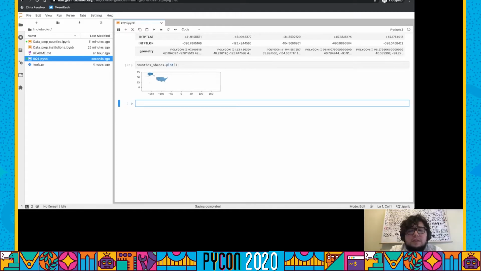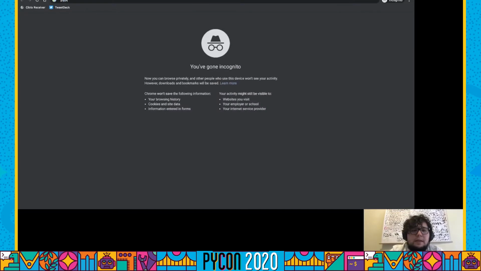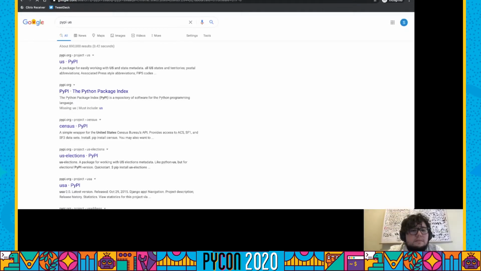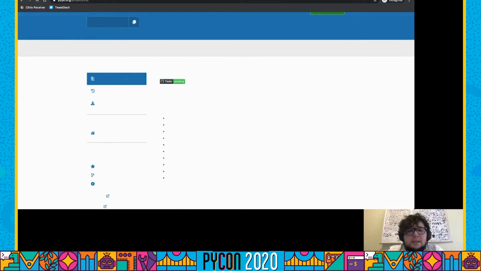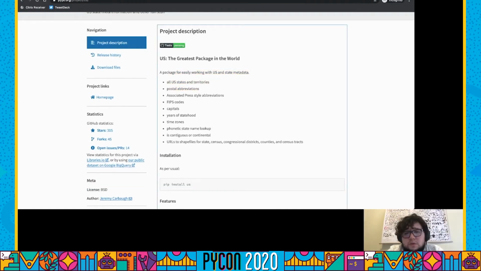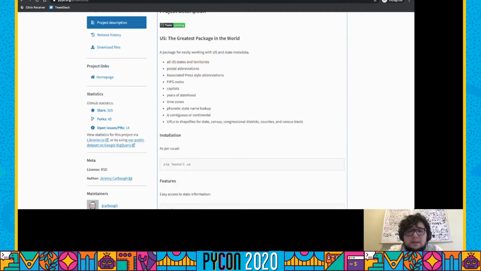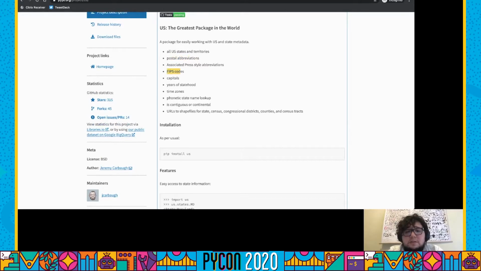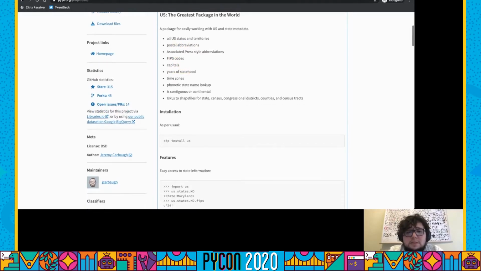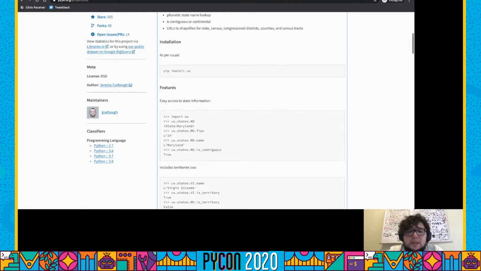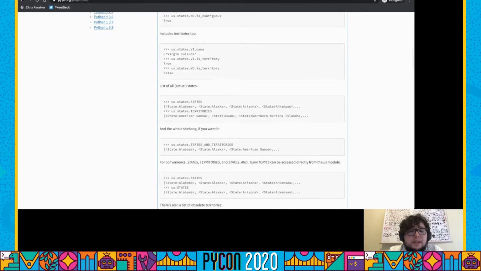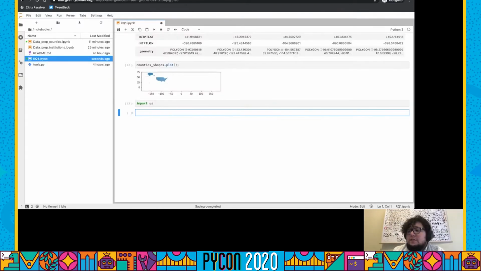And also, to illustrate this really cool package called us, import us. You can find that on PyPI. It's pretty cool. It's a package that helps you work with US and US state metadata. It has all the states and territories, the postal abbreviations, FIPS codes, capitals, years of statehood, time zones. It's just really cool. We're not gonna go too deep into this, but it's very useful. Anytime you're working with census data, every time you're working with geographical data in the US, this is really useful.